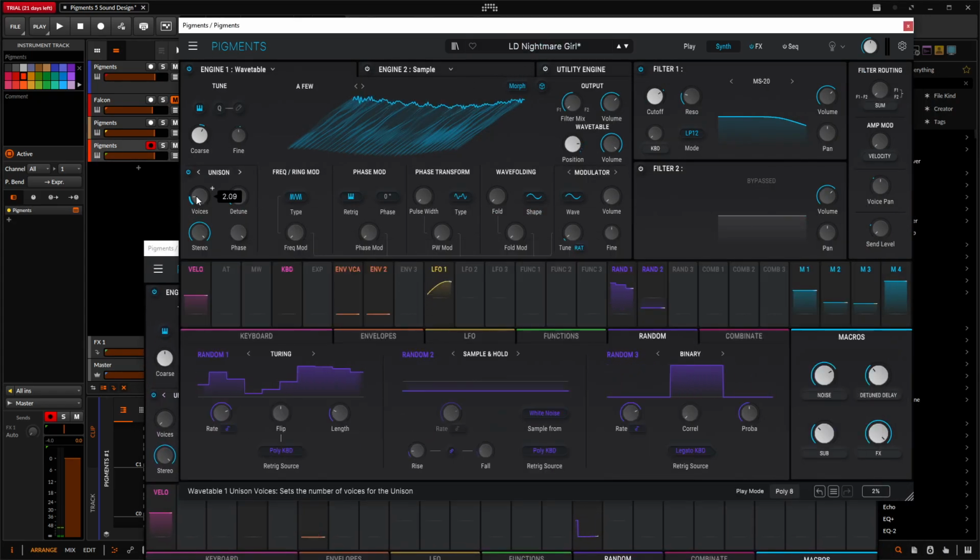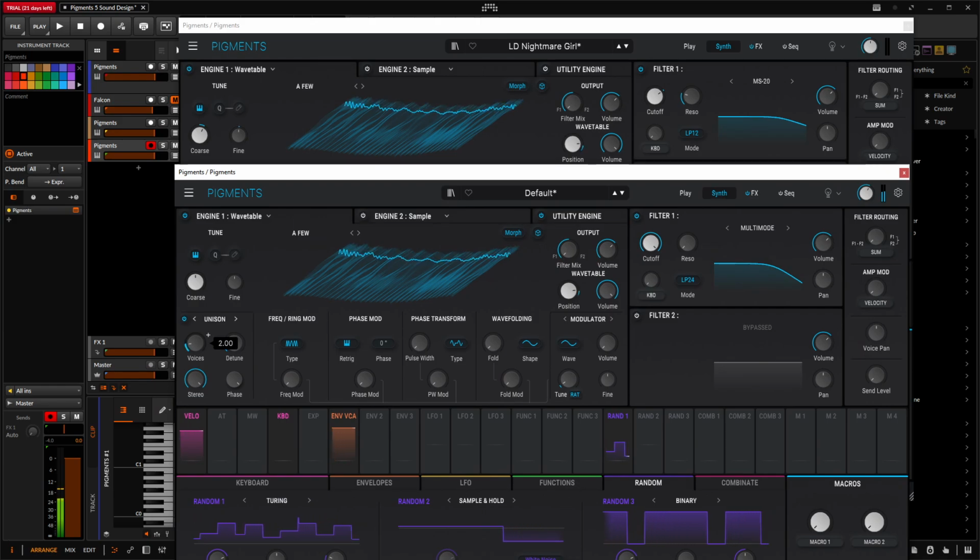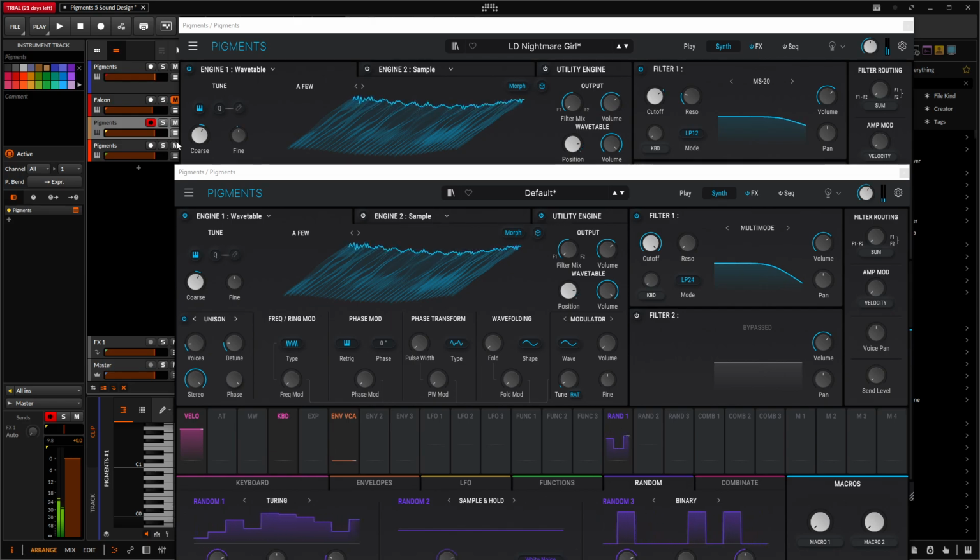Now for this one, we're going to be doing 2.09, which is probably just a mistake. It's really probably two voices of unison. And that is it here. And for this one, we're going to pitch this up by one octave. So something like this here. This one sounds a little different because we're going through the filter and we're changing the envelope.